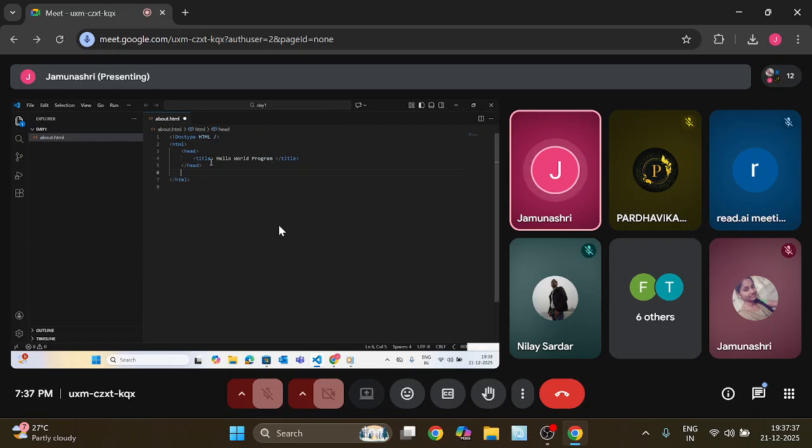After the head tag we have a body. This body will give the information about the page. It is giving suggestions actually. So inside the body tag, I'm giving hello world. Now you can see this is the normal hello world program in HTML.